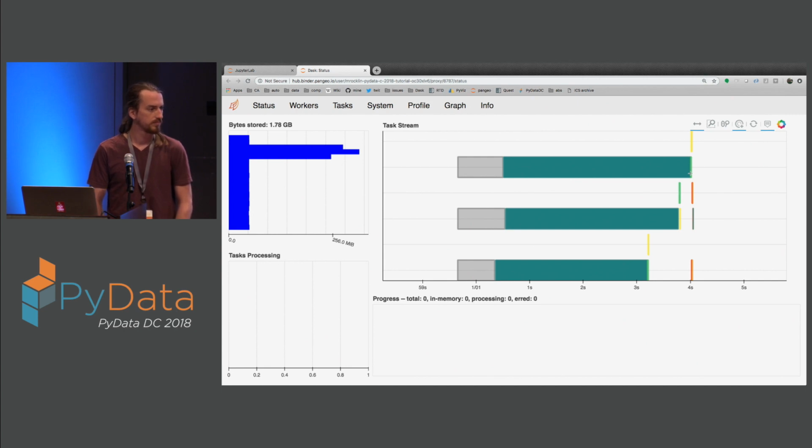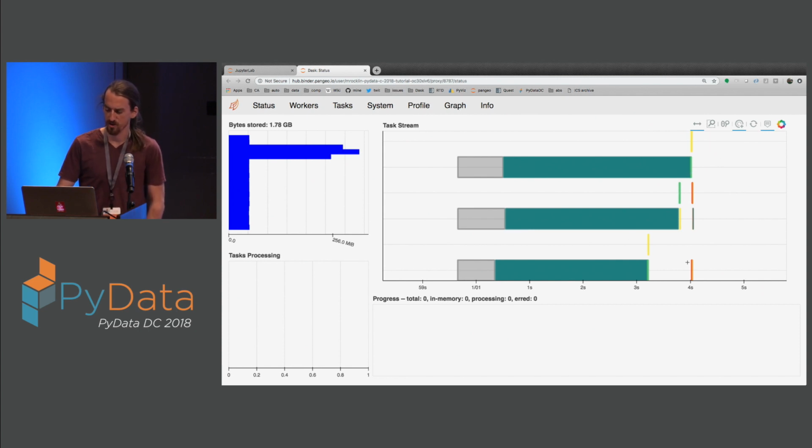Will it ever kill it and retry? Oh, I'm sorry. Say again? If the task bar goes red and stays there for a while and just never comes back, would it kill it and retry? So the red tasks in the task stream are data communication. Is that what you're asking about? Okay. So the general question, I guess, would be, will Dask ever retry computations if something goes wrong?